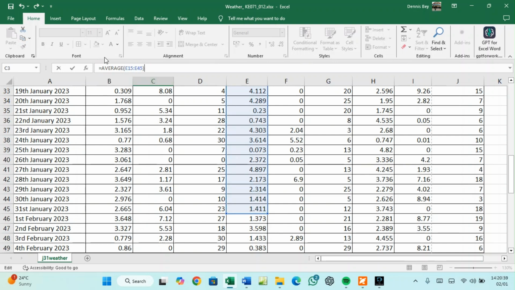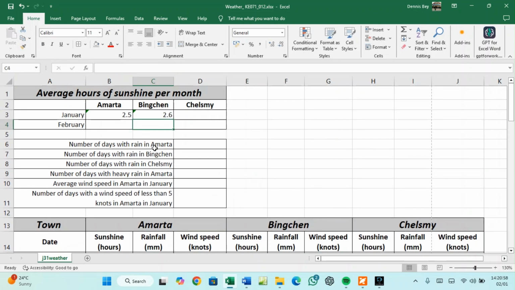Instead of pressing enter, I can come and work on the round. So I'll say here round, open the bracket, put a comma here for the number of decimals that I want, and close the bracket. So I've created a nested formula for that. I press enter. So that one is done.